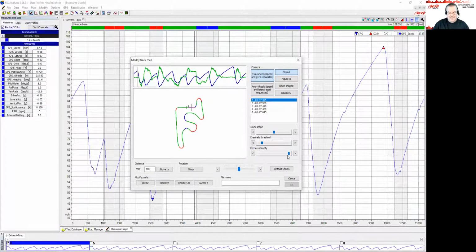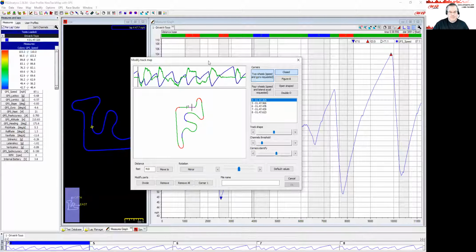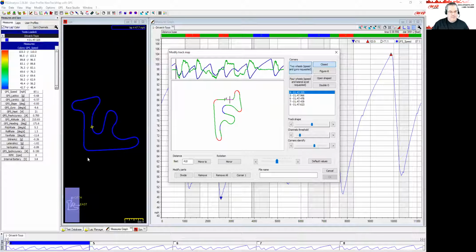So the corner identify slider is adjusting at what rate on the lateral G or the gyro sensor, depending on which one you have selected, the software says this is a corner, this is not. So that's the corner identify button. Now the track shape button, while we're here. If we slide that back and forth, it looks pretty darn good right off the bat. Behind the scenes, with Control 2, I've got a user profile set up here. This is what the GPS map driven line shows this track as being.